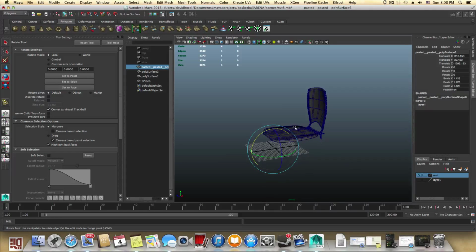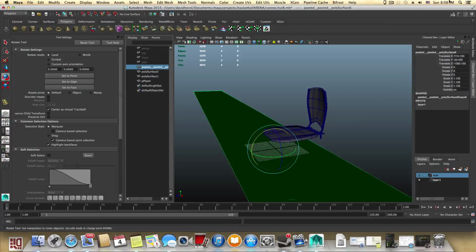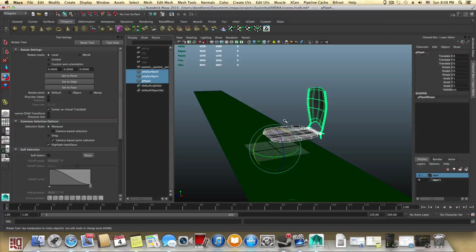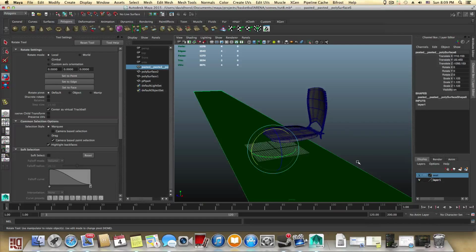Let me check something. You see, I'm selecting this object from the outliner, but it's unseen. Basically, this is the same layer that I put this thing in. So I don't need this, I just need the seat. I'm gonna delete this thing.